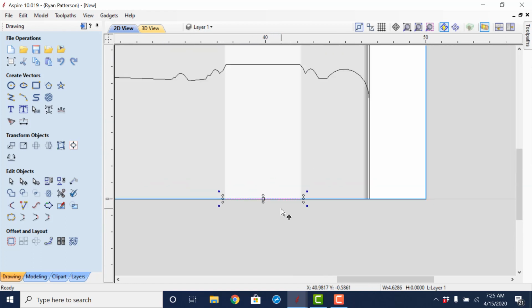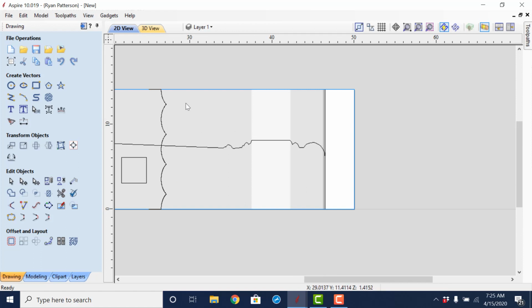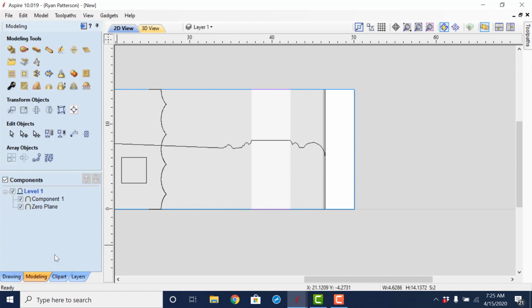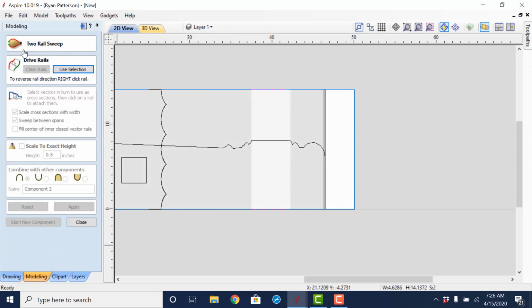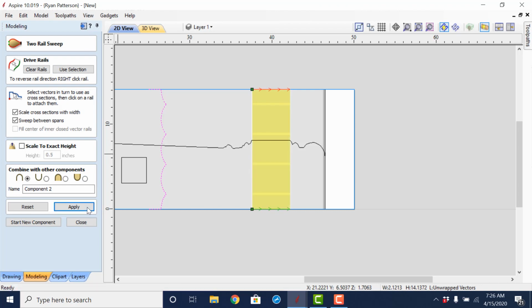And it snaps to the bottom of the job. So now we have two rails, a top rail, a bottom rail, and our cross section. So selecting the two rails, going to the Modeling tab, two rail sweep, and use those two selected rails as the selection. Selecting that cross section, selecting apply. It now sweeps that cross section across those rails.